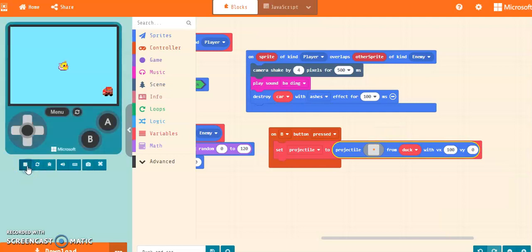So I'm going to start my simulator. And now if I press the B button here, you'll see there's orange projectiles coming out. So I'm just using the B button here. And you can see me pressing it there, and you can see the orange projectiles.